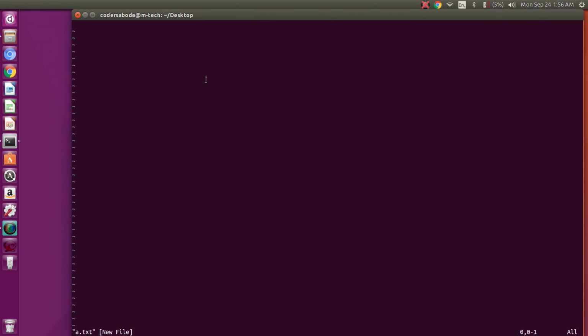Now to start writing, press I, which stands for insert, and you see the text has changed to insert here. Now write anything that you want to. I'll write Coders Abode.